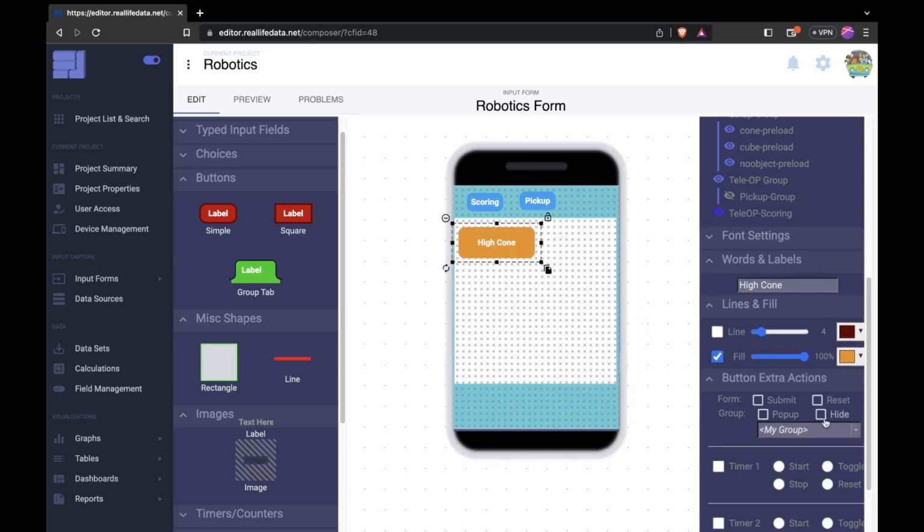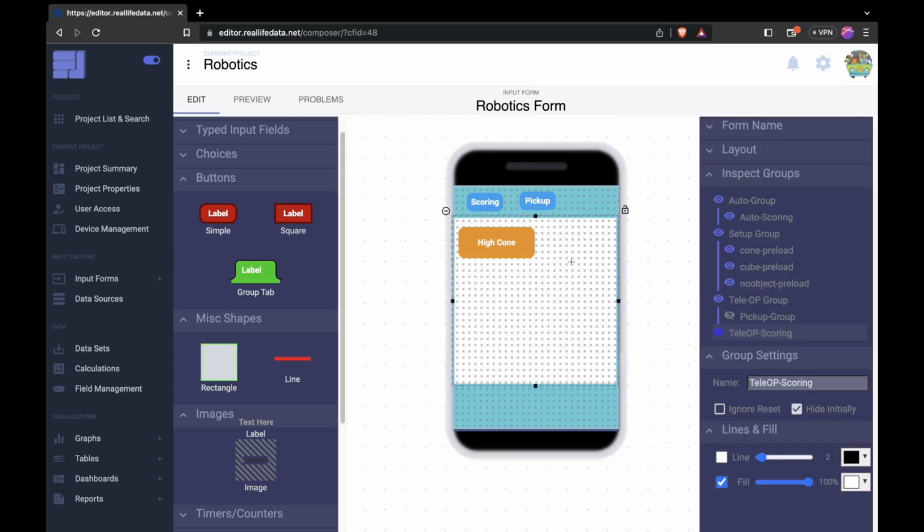And then when this button is clicked, we want it to hide the group so that the user knows that they clicked it. So we'll click hide teleop scoring. And we'll repeat this process for the rest of the scoring group and the supercharged scoring group as well.